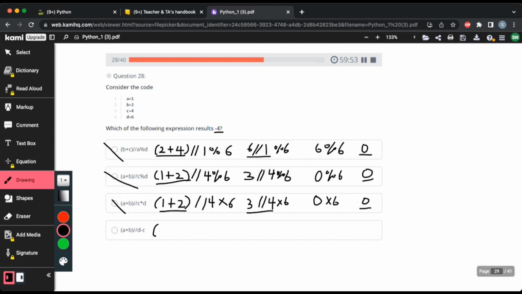And then lastly, we do 1 plus 2 divided by D, which is 6, and then minus 4. So we can see here, we add again, and it will be 3 divided by 6 minus 4. If we do 3 divided by 6, and it's an integer, it'll be 0. And then we subtract 4. So our answer will be negative 4. So this one will be correct.